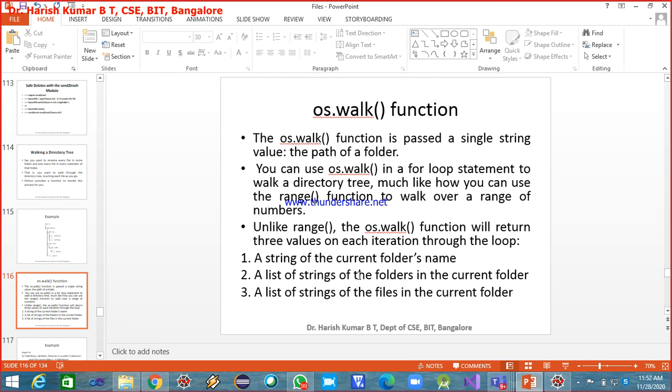That is the speciality of the walk method. It is not just returning one value, it is returning 3 values: the current folder name, the subfolder names inside that current folder, and also the files under the current folder. And if you are writing this os.walk function inside a looping construct such as a for loop, the same thing can be iterated over all the subdirectories.